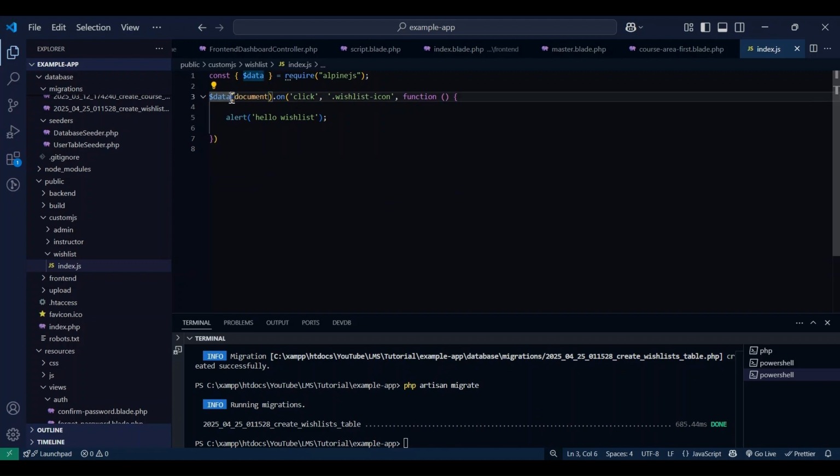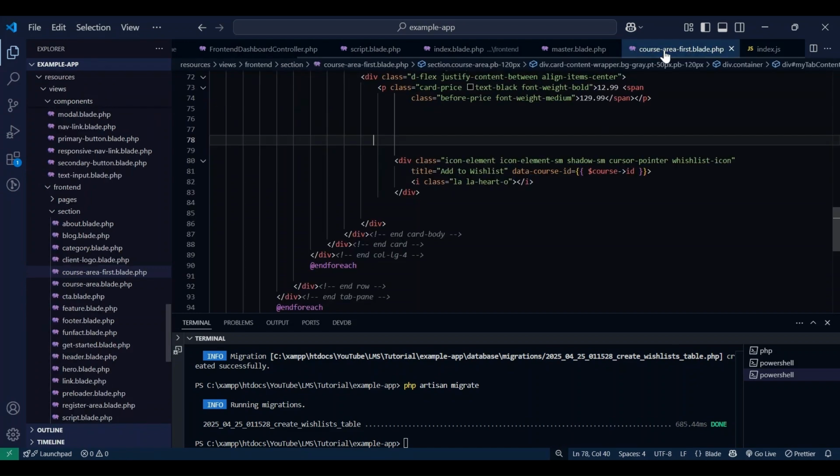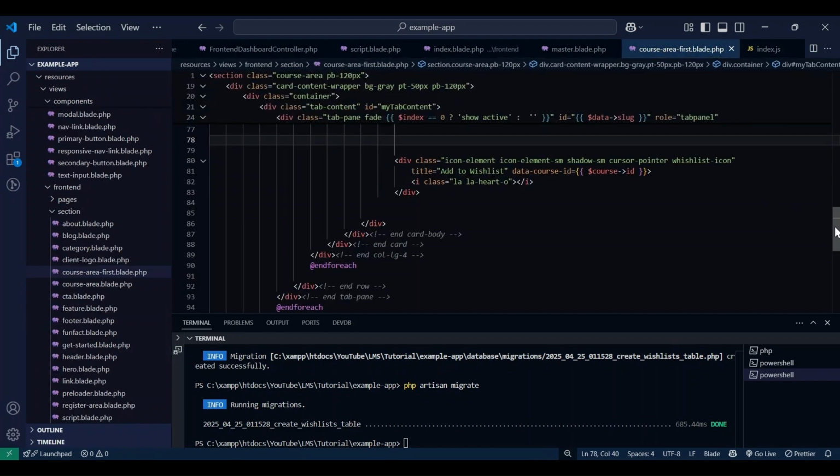All the Alpine.js data has come in here, but we are not using Alpine.js, so we need to keep it simple here. Okay, this JS file stays here, and this is our course area. In this course area we just fix a spelling mistake here.